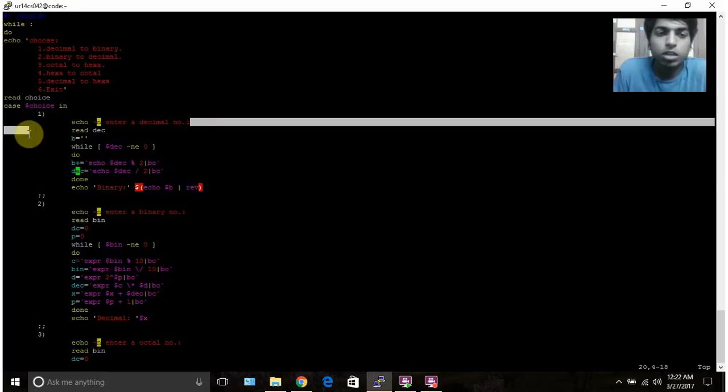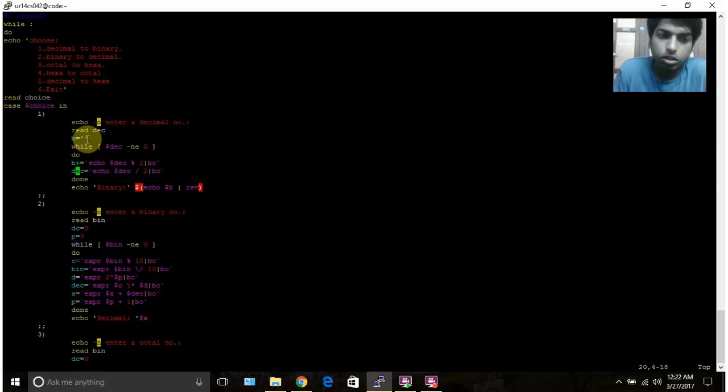In decimal to binary conversion, we first take the decimal value as input, and we have a variable named b. It's an empty variable. Now inside a loop, we are going to do a set of instructions for manipulating the input DEC and to get the output in B. We repeat these steps until DEC, the input value, becomes 0.